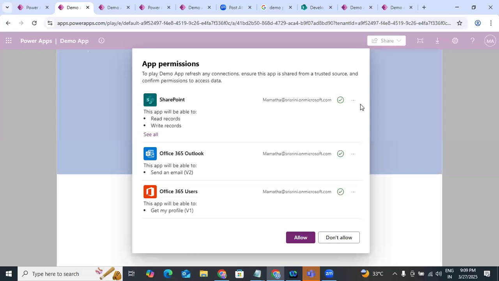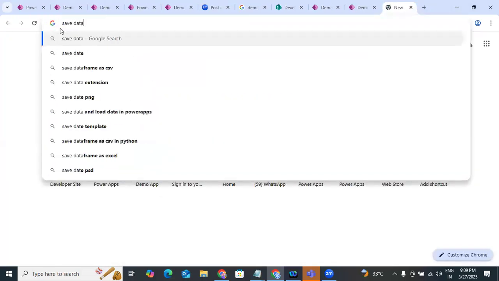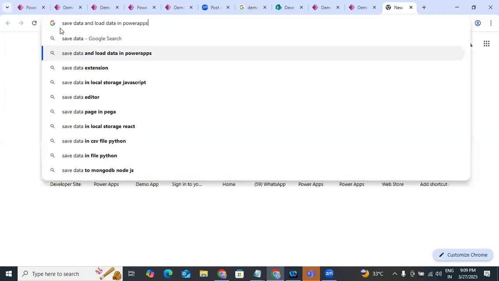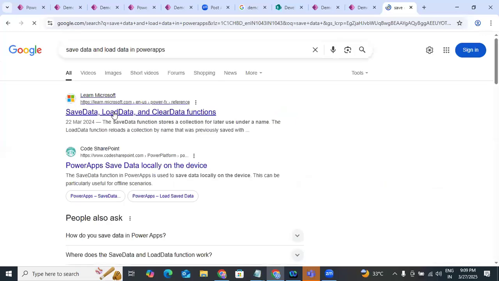Is there functionality that works without internet, the same actions? There are some functions called save data. I forgot the function name, save data and collect, I'm not sure. Let me check in Google. These are the functions we have to save data locally.